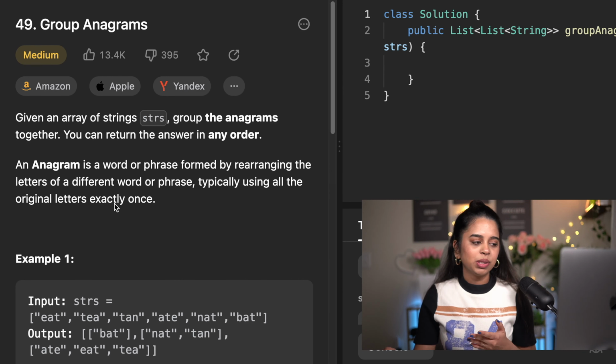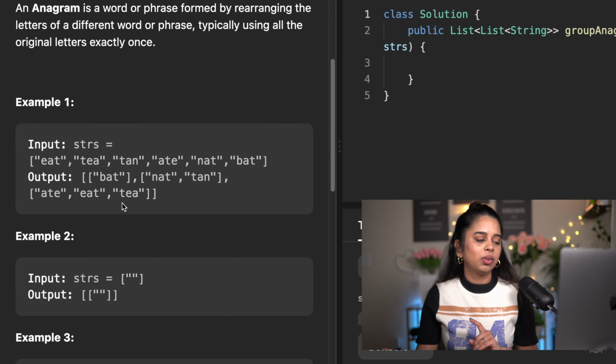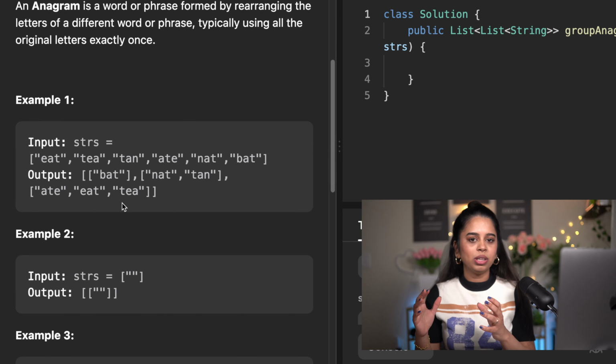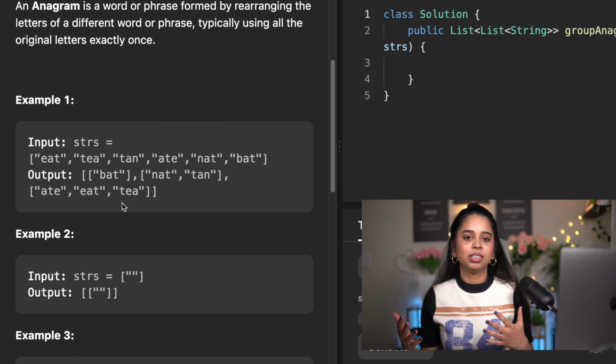An anagram is a word or phrase formed by rearranging the letters of a different word or phrase, typically using all the original letters exactly once. Okay, so you're given an array of strings and you're going to group all the anagrams together and return that as an output, and it can be in any order. And let's see the examples to understand it better.